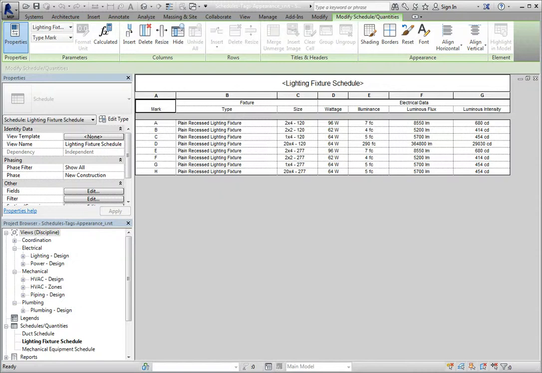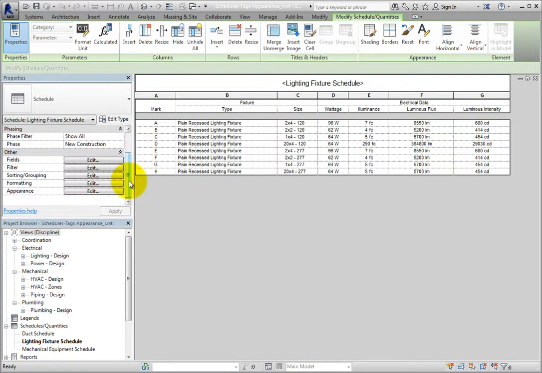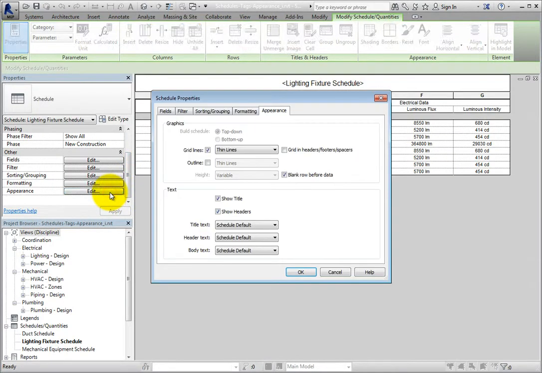To do this, I need to use the tools on the Appearance tab of the Schedule Properties dialog and on the Appearance panel of the contextual ribbon. Remember that you can open the Schedule Properties dialog by clicking any of the Edit buttons in the Properties palette. When you click Edit next to Appearance, the Schedule Properties dialog opens with the Appearance tab already selected.